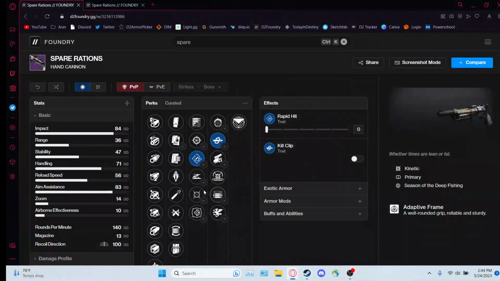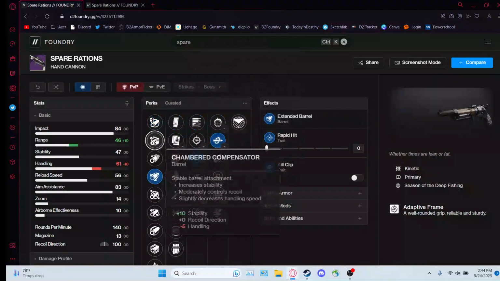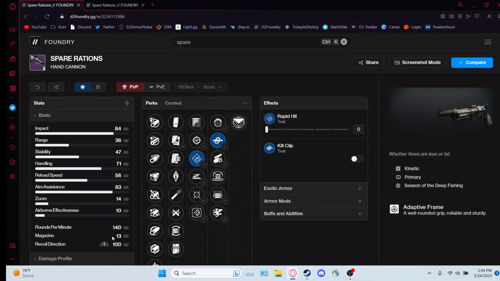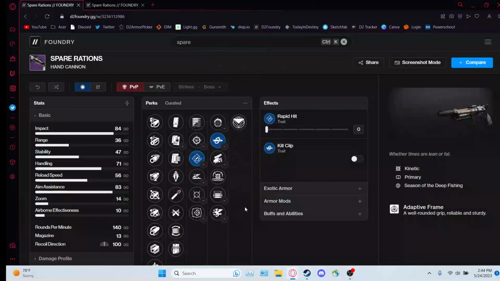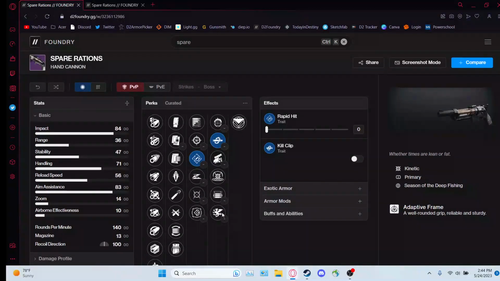I still think it's really dumb how you can get Arrowhead Brake, Extended Barrel, and Chambered Compensator when the recoil direction is always at 100. I think they're just so used to adding all of these perks that they just kind of forget that there's three of them that are completely outclassed by the other perks.